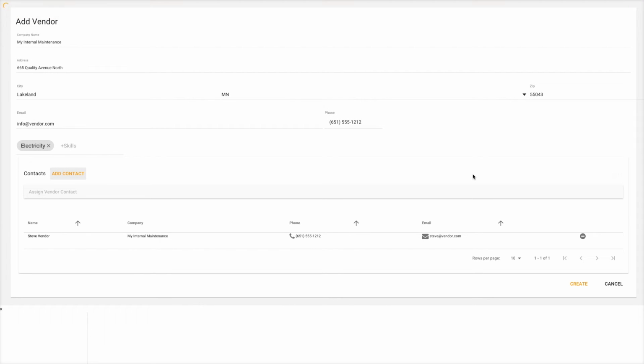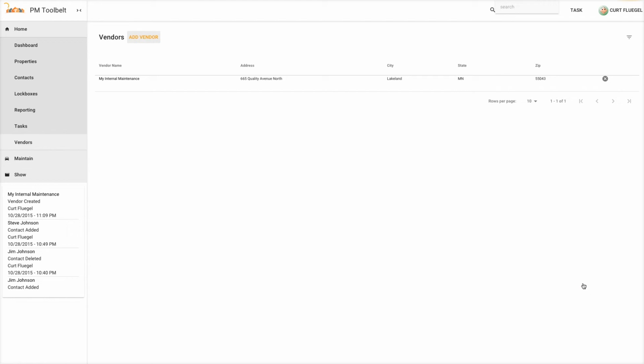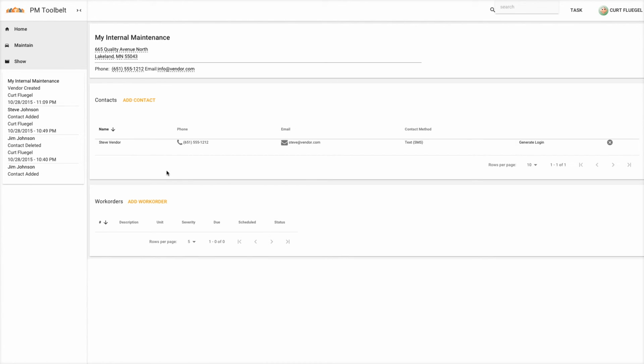And we can either add more vendors if we want, or we can just press Create. At this point, we've created our first vendor. We can look, we can view the details from here.